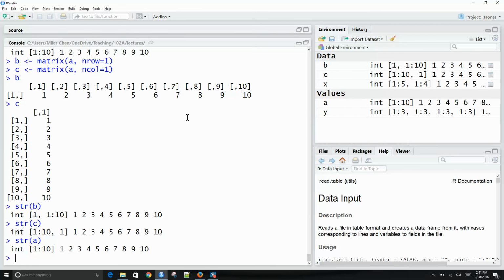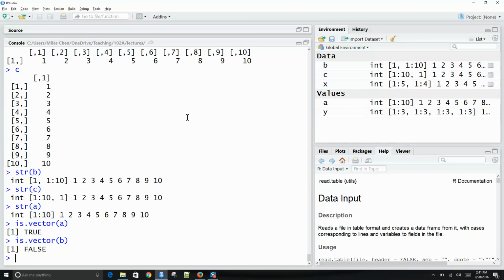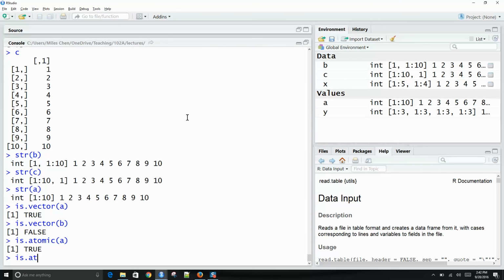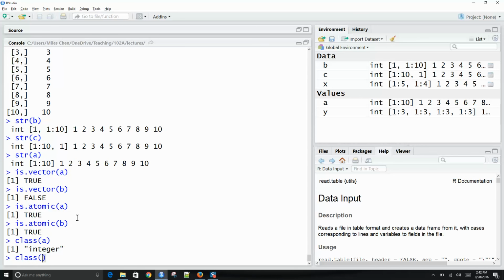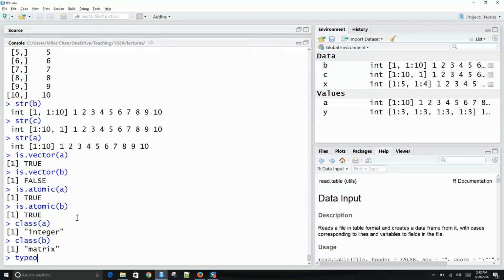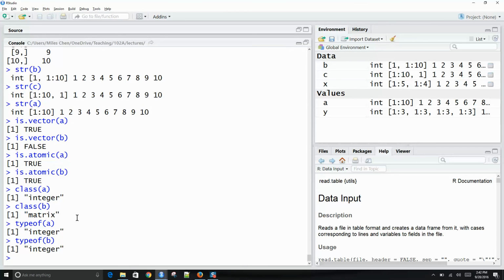So if I say is.vector A, it'll say true, but is.vector B will be false. Is.atomic for all of these, I think, will return true. Okay, so they're still atomic data types, but as far as are they vectors, when they're turned into matrices, they're not. Okay, and if you say what's the class of A, it'll say integer. Class of B, matrix. Whereas type of A will be integer. What's type of B? Also integer.